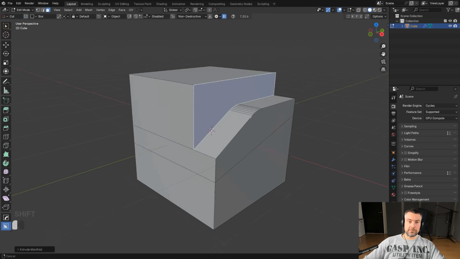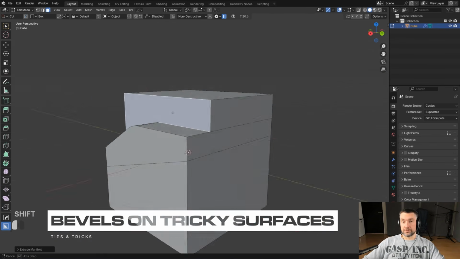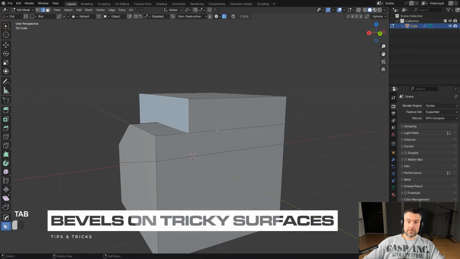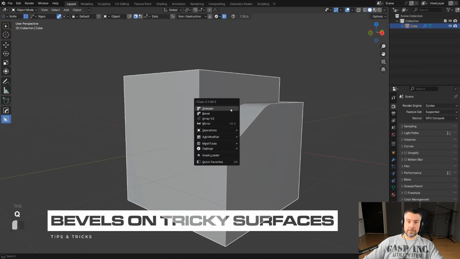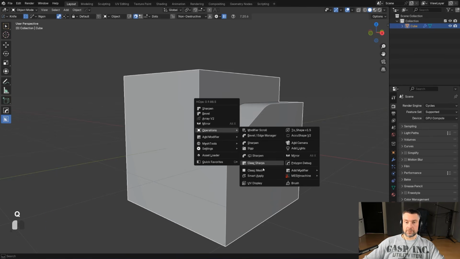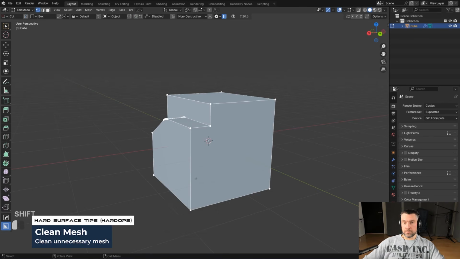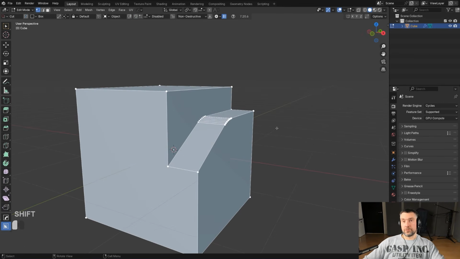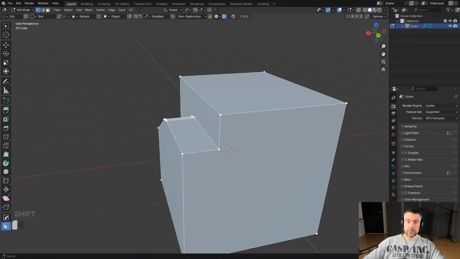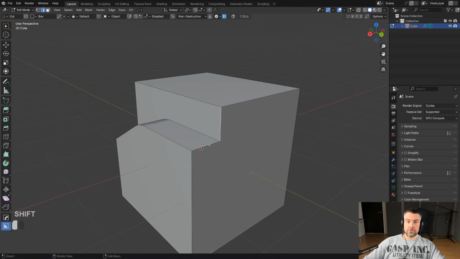Now, this brings us to another tip that's going to be creating bevels on tricky surfaces. Let's say we didn't have any of these edges, and in order to clean that very easily, what we can do is go to HardOps Operations in Clean Mesh to remove any unnecessary geometry. So it's going to nuke all these lines that are unnecessary, that do not contribute to the shape of the object, okay? Now let's say I wanted to run a bevel on this edge or this edge, okay?